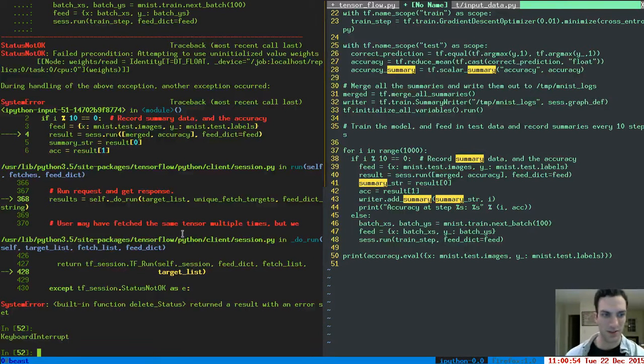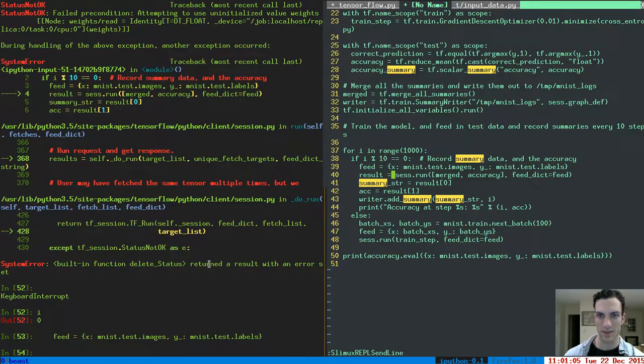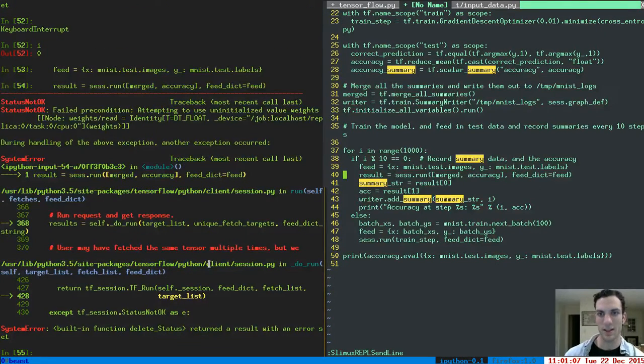tf.run returns a result with an error. Why? Why you gotta be like that? What's I? I is 0. Alright, so the very first thing is an error. Figures. That seems fine. That it's not super happy about. Why is it not happy? Return the result with an error set.